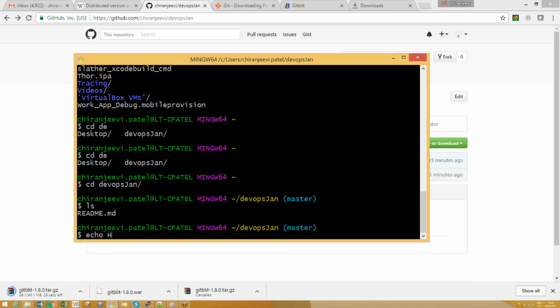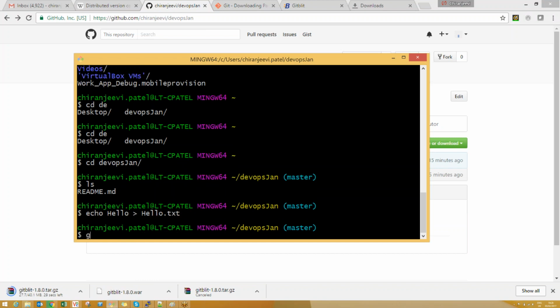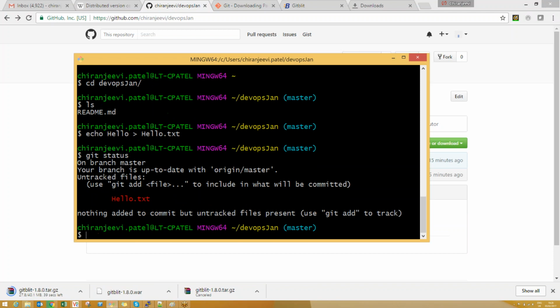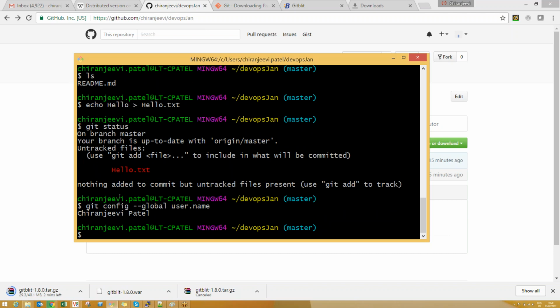Let's try to create a new file, Hello.txt. Now look at this, git status. Can you see a new file has been created, Hello.txt? Before adding and pushing a file, we need to set up our username and email, guys. git config --global user.name. My name is already set here, but in case you try to install Git, your name might not be set in your Git environment, so you need to set that up.